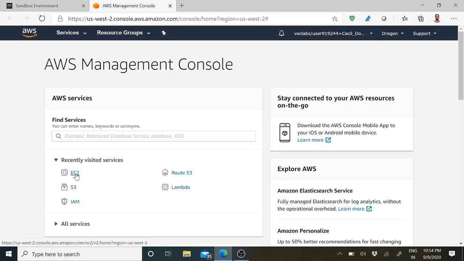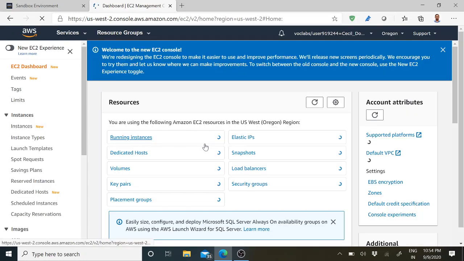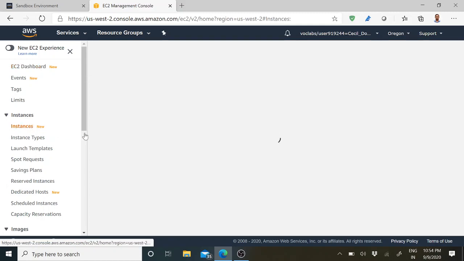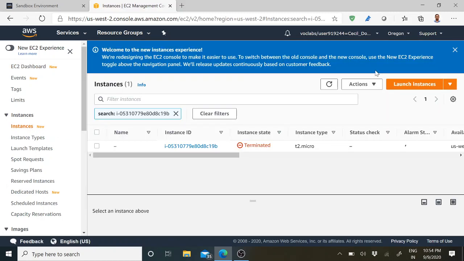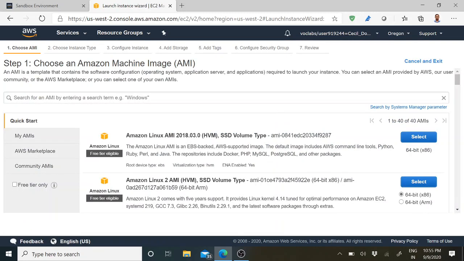The first thing is, you go to all services and you can find EC2 and you just click that so that it will take you to the EC2 management console. There just select the instances to create a new instance. Now you can see here there is an option called launch instance. Just select that and you have to run through wizards.